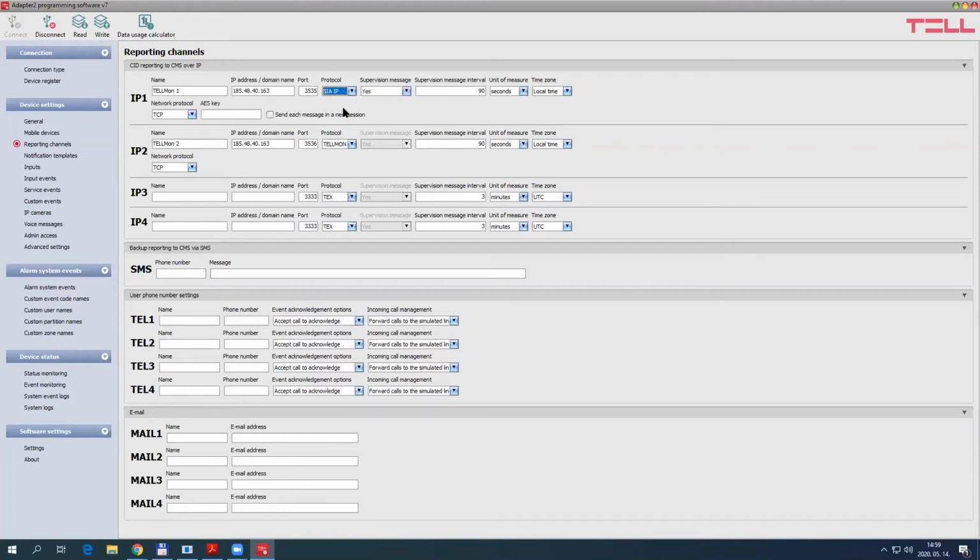For the DC09 protocol, you can also turn on and off supervision message sending if necessary. Of course, this is not recommended, but if it is necessary for some reason, you can do that. Here you can configure the supervision message interval. So this will send a supervision message every 90 seconds to the receiver.